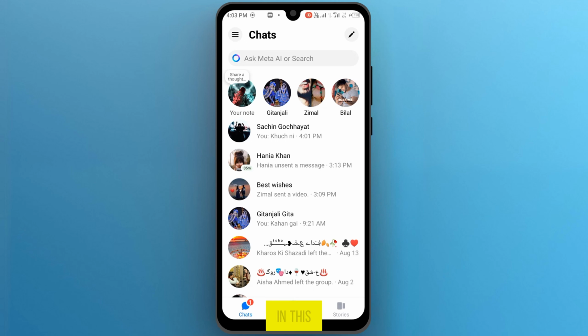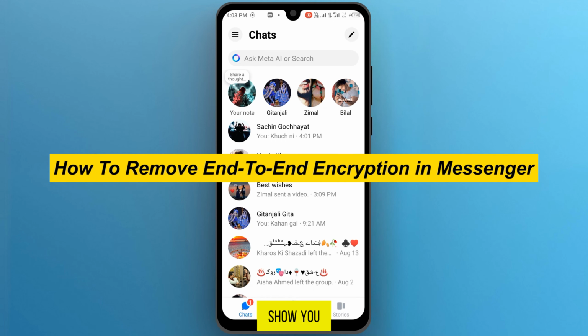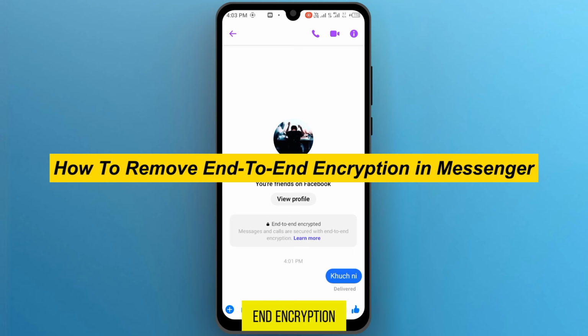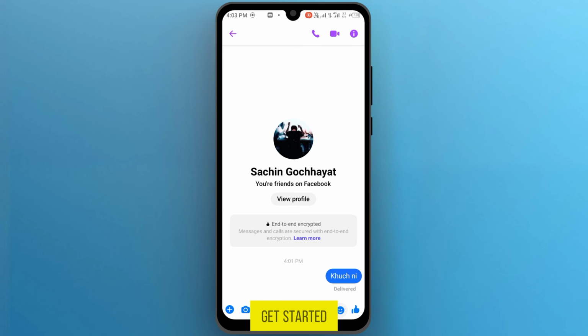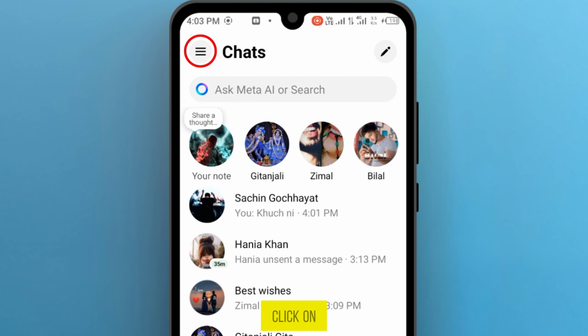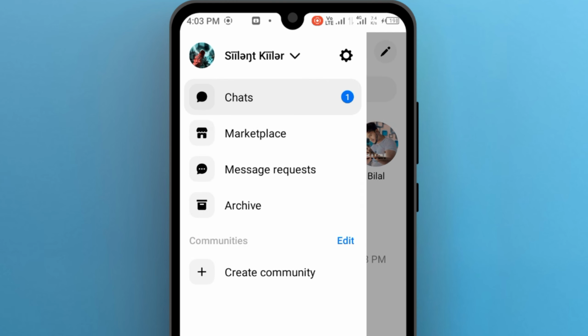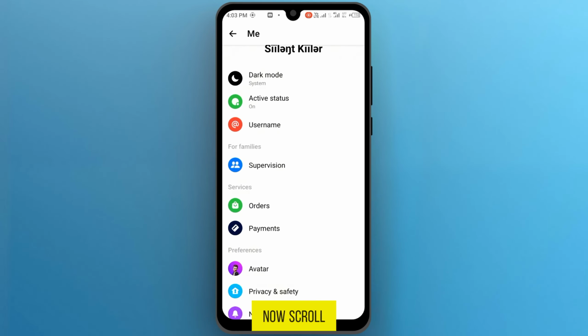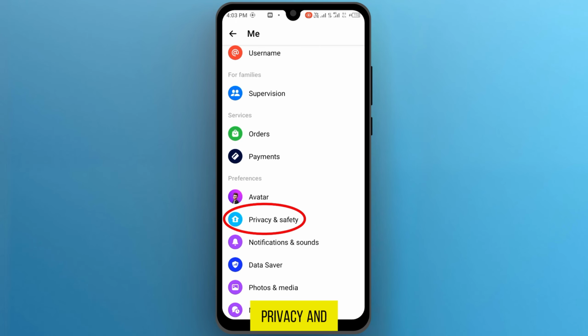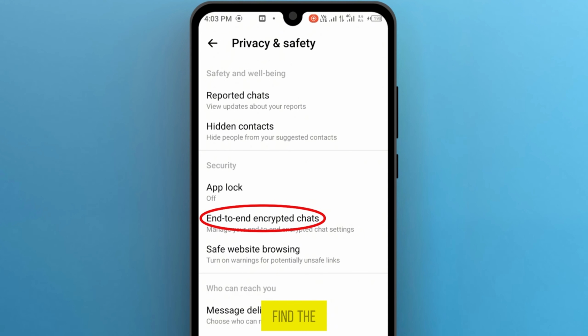Hi guys, in this video, I will show you how to remove end-to-end encryption in Messenger. So let's get started. First, on the left side here, click on these three lines. Next, click on the gear icon here to go to Settings. Now scroll down and go to Privacy and Safety. Now here you can find the option End-to-end Encrypted Chats.